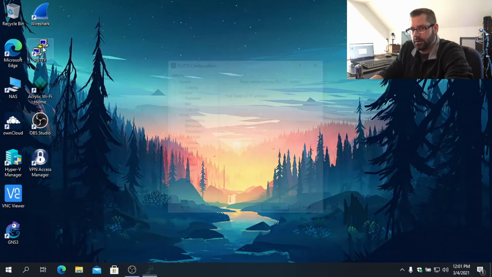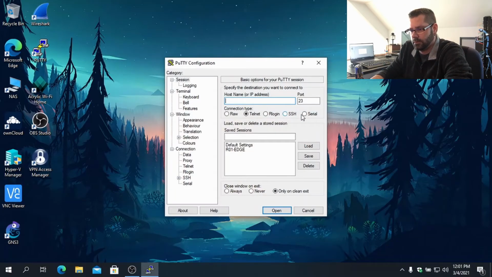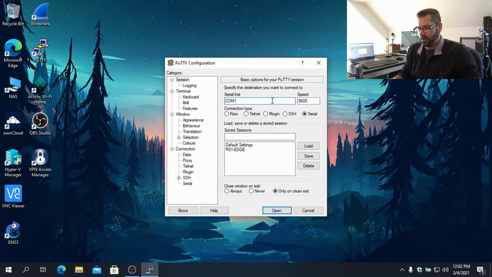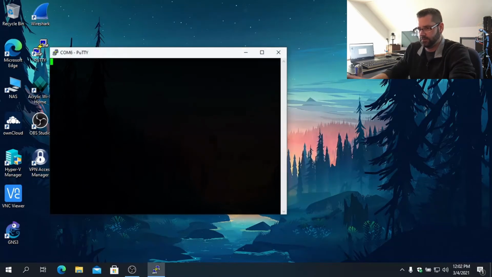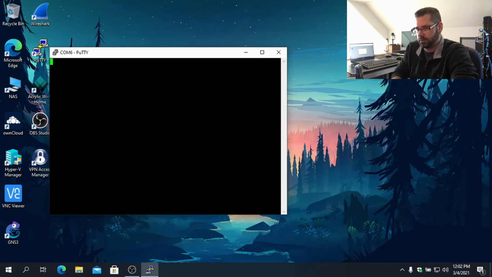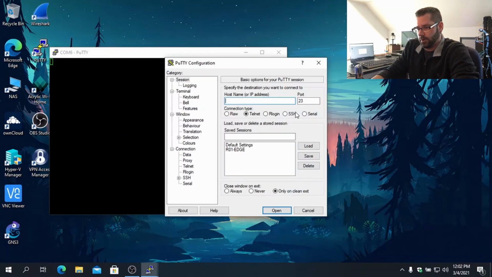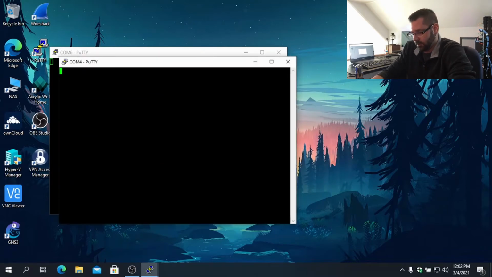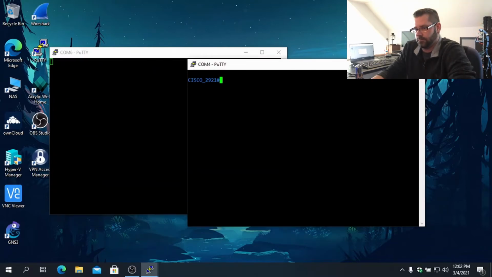Okay, so let's open up PuTTY and connect to the router. I believe it's COM6. I have two cables connected here to different pieces of equipment in my lab. It might be COM4. Is it COM4? Is it COM6? It's COM4.